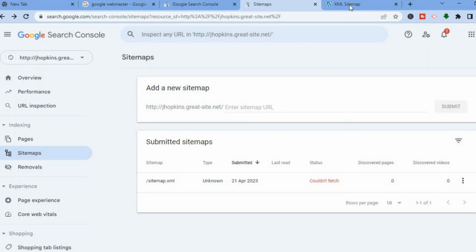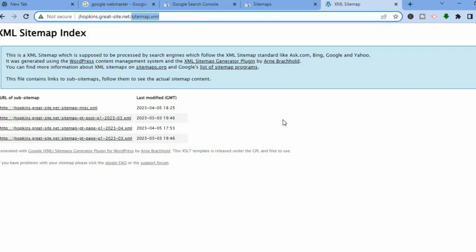And that's it. All you have to do now is simply wait, and then you will see different keywords from your website start ranking, and you will see pages from your website start showing up in Google search.